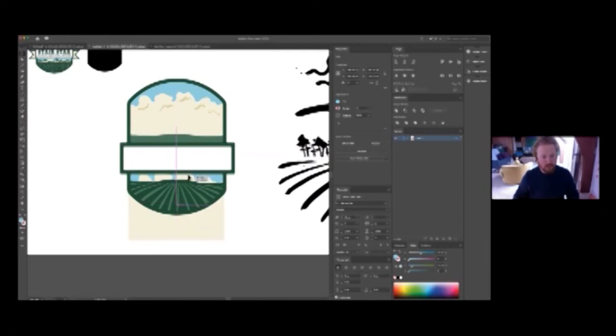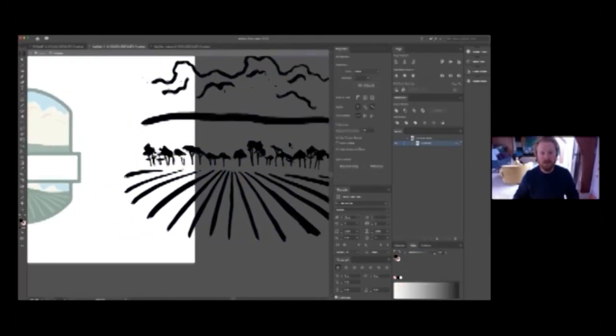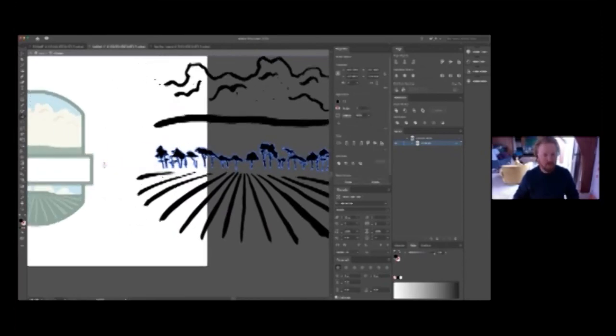Give us some cloud shapes. And then it's time to put in that all-important tree line that the client requested.